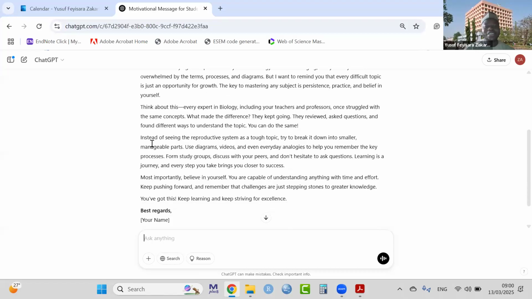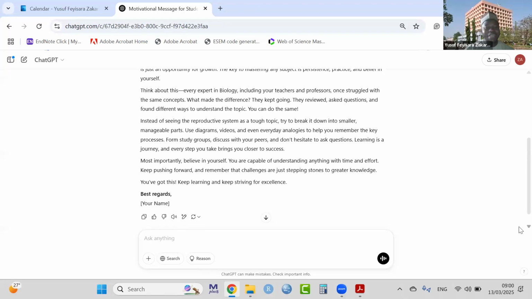Nice one. So instead of seeing the reproductive system as a tough topic, try to break it down into smaller, manageable parts. Use diagrams, videos, and even everyday analogies to help you remember the key processes. Form study groups, discuss with your peers, and don't hesitate to ask questions. Learning is a journey, and every step you take brings you closer to success. Nice quote. You see how it goes. And finally, we have what? Most importantly, believe in yourself. Yes, you are capable of understanding anything with time and effort. Keep pushing forward. And remember that challenges are just stepping stones to greater knowledge.